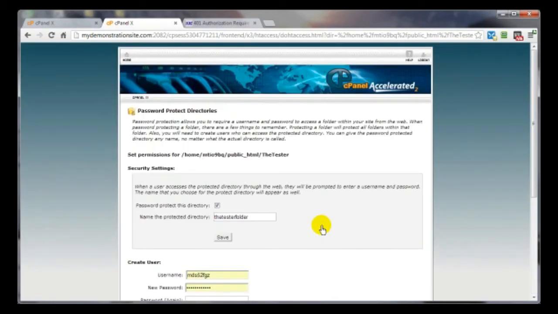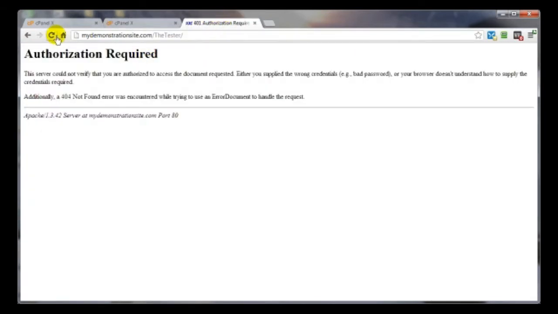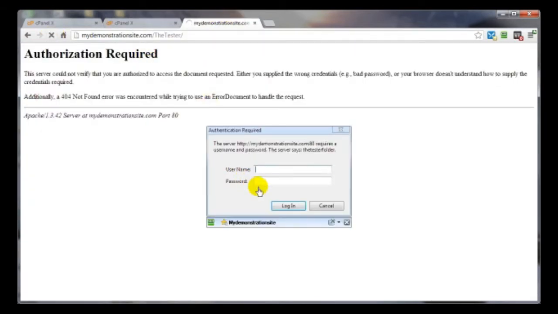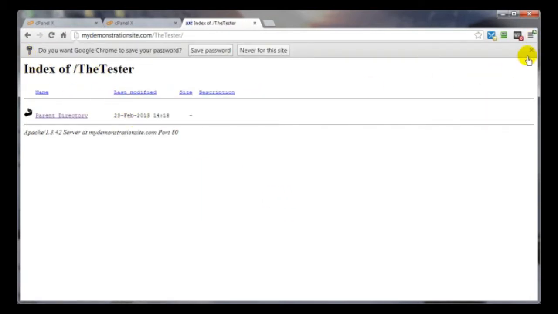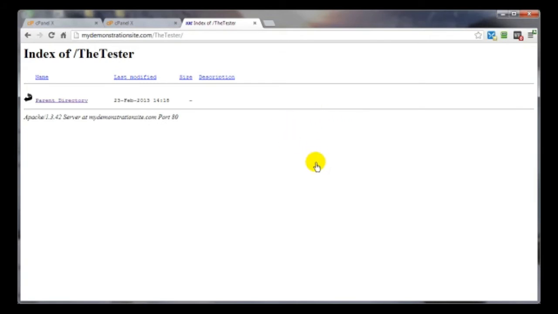Now then, let's go ahead and come on back here and see about that box popping up there. I've got that password in my clipboard. Go ahead and paste that in there. And this should get us back to the index page like this. And that's how simple it is to create a password protected directory.